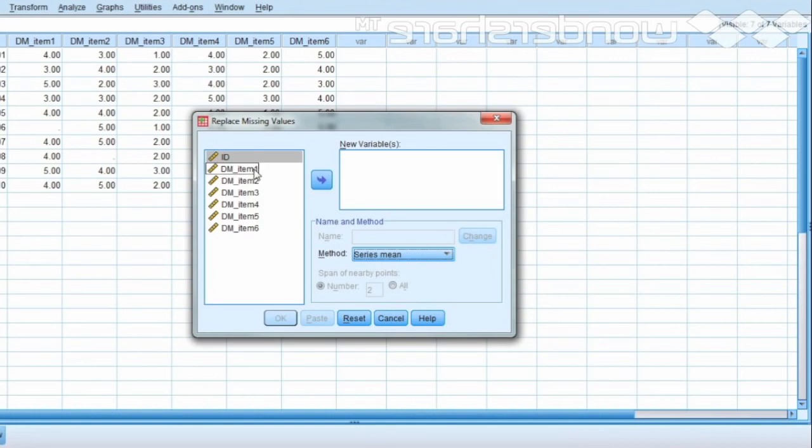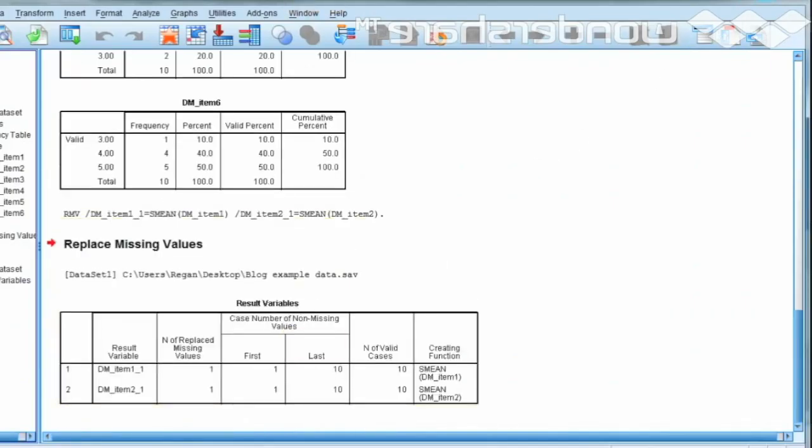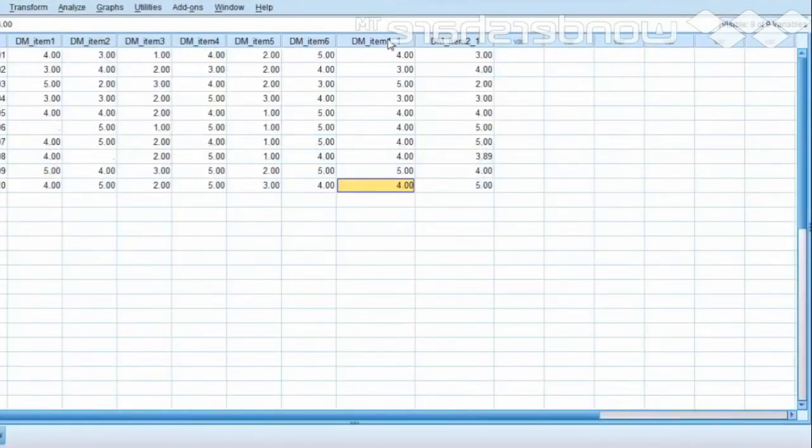As you remember from our frequencies analysis, we have 2 items that are missing data. Therefore, we'll conduct the Replace Missing Values function on both of these items to eliminate the missing data. We'll put DM Item 1 and DM Item 2 into the New Variables box and select the Series Mean method, and then click OK. As you can see, the 2 new items containing the series mean values are placed at the end of our dataset. The values are now filled with a mean value. Participant number 106 on Item 1 will now have a score of 4, and participant 108 on Item 2 now has a score of 3.89.